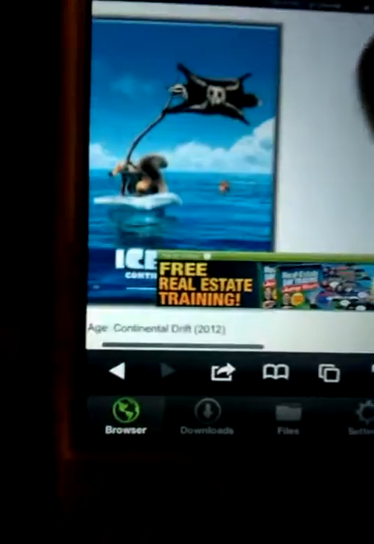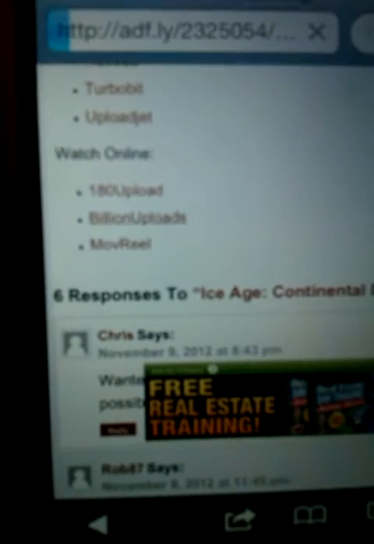So you're going to want to go down, and past this, look, it's going to say download or watch online. You're going to click on watch online and go to billion uploads. It's going to take you to another ad, but you're going to zoom in and wait 5 seconds. 3, 2, 1, 0, skip this ad. Now it's going to take you to the page.